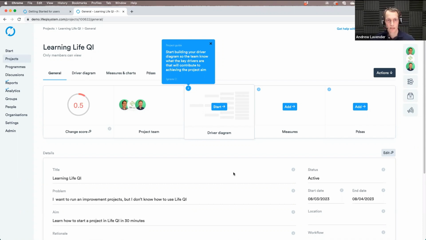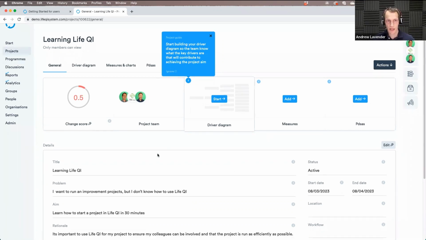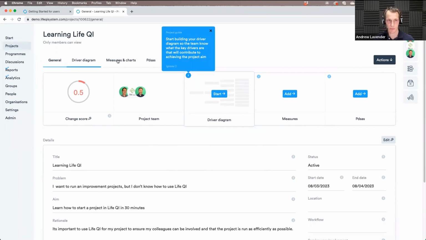Okay, so here's our project. So it started the project in the system. You can see just on this first page, we've got different tabs here. These are some of the different bits of the project that we're going to go and have a look at now. We've also got this summary pane below, the glance panel below, of all the different information about the project. You can see we don't have things like driver diagram or measures or PDSAs yet, but we're going to go through and populate some of these now.